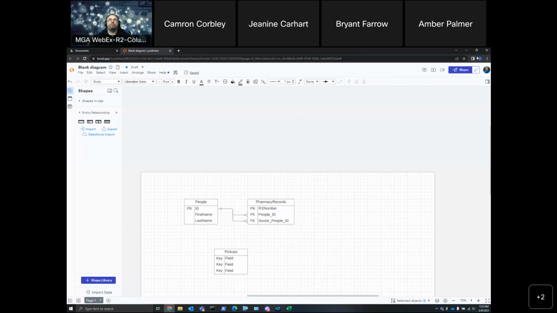The RX number. Yep. RX name? No. The RX name would be recorded in the pharmacy records. Date's good. So the date would be another one we're going to want to look at. So let's go ahead and do that.